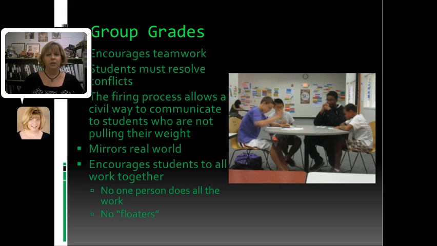So it really encourages all the students to work together so that no one student is stuck doing all the work and no student can kind of float their way through the project. The firing process gives a student who's not doing their own weight a chance to recover from that, understand the danger that they're in, and then eventually, if need be, understand that they're going to do this on their own without the benefit of the team.